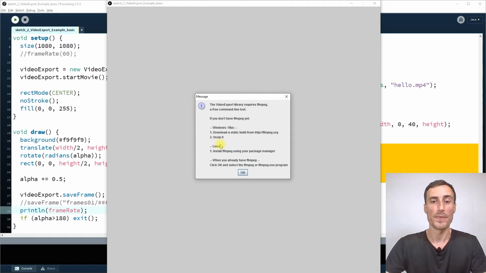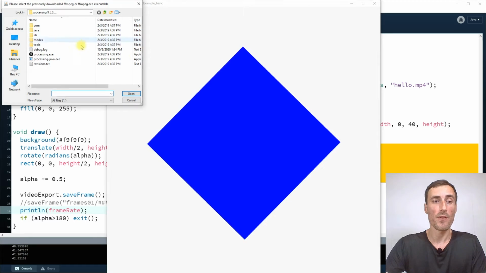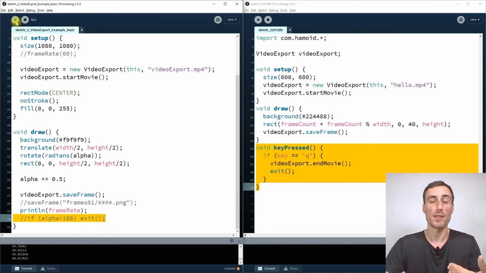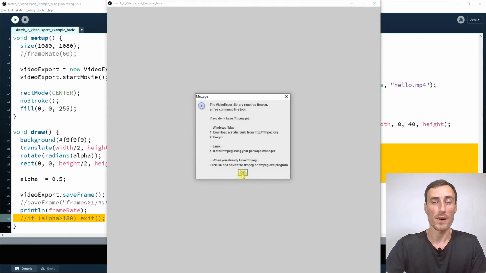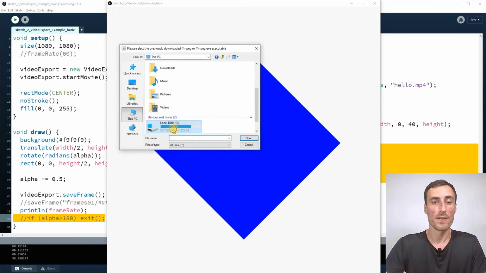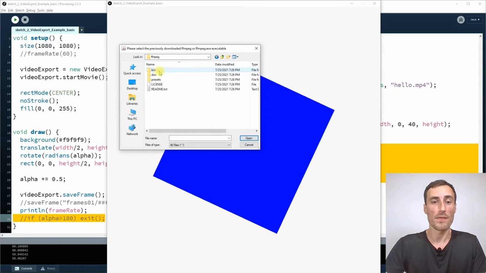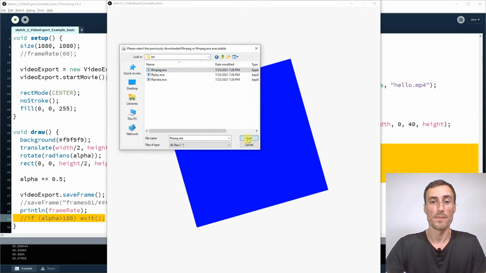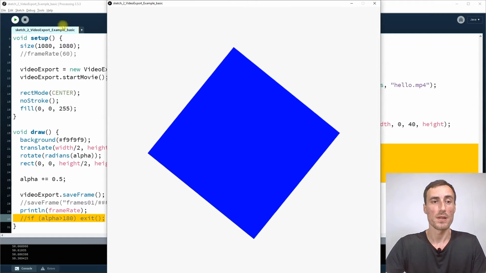Oh, error. What does it mean? The video export library requires FFmpeg, and we already downloaded it, so we need to now select where the folder is. Wait a second, I just close this window and turn off this part, because otherwise I'm not that quick to select the folder. Okay, one more time. And now let's select the folder. It was on my C drive. There you go, and there's my FFmpeg bin, and I need to select this exe file. Okay, perfect. It's all done.